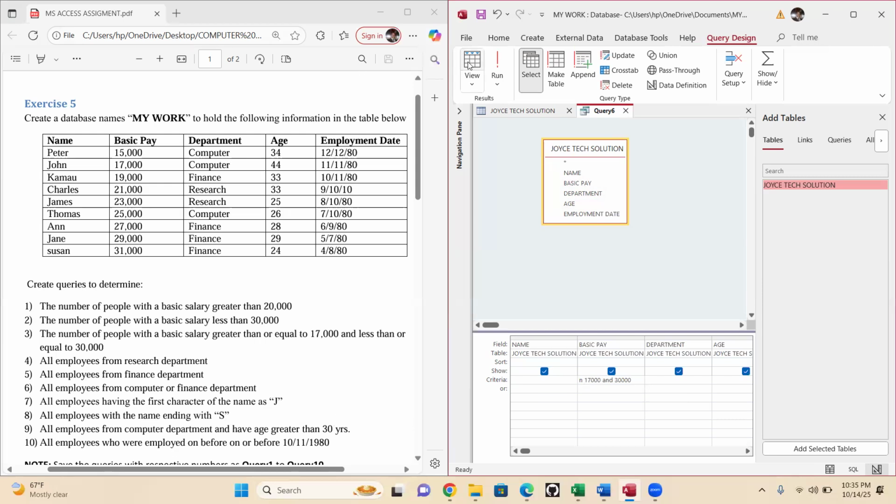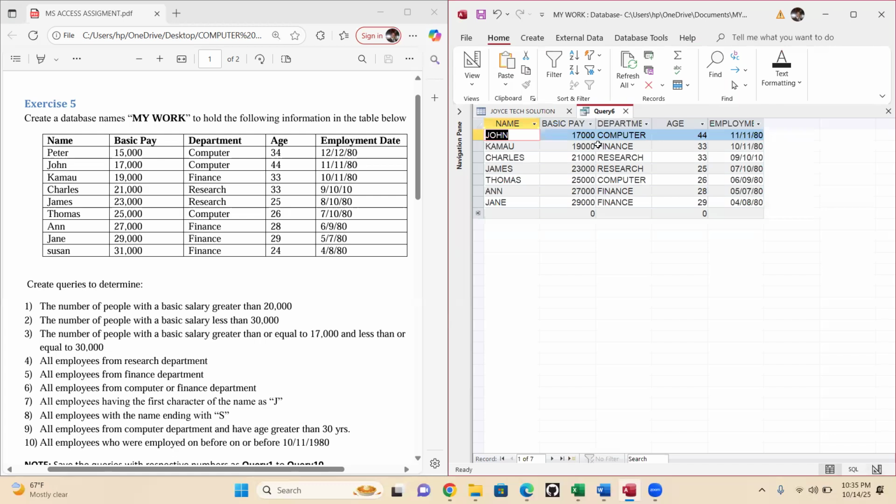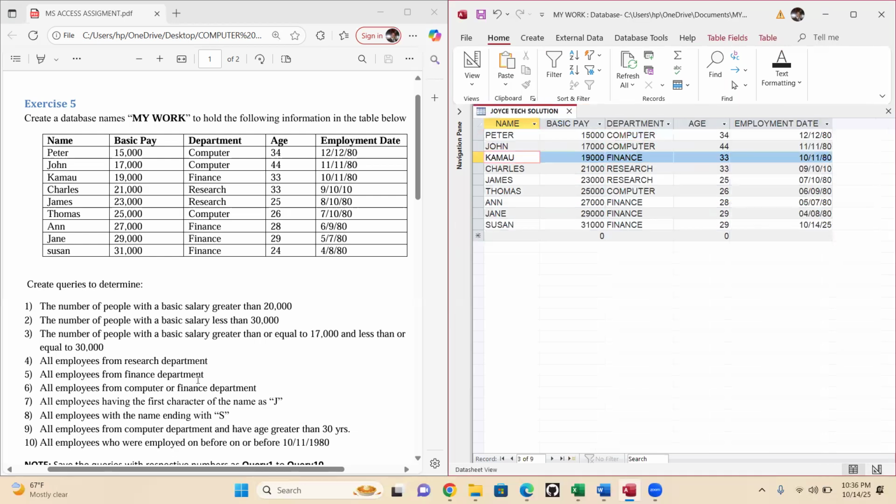Then you can do it. You can run it. If you run, you'll see it here, 17,000 and 30,000. So you right click, you save. Then you right click, you close.